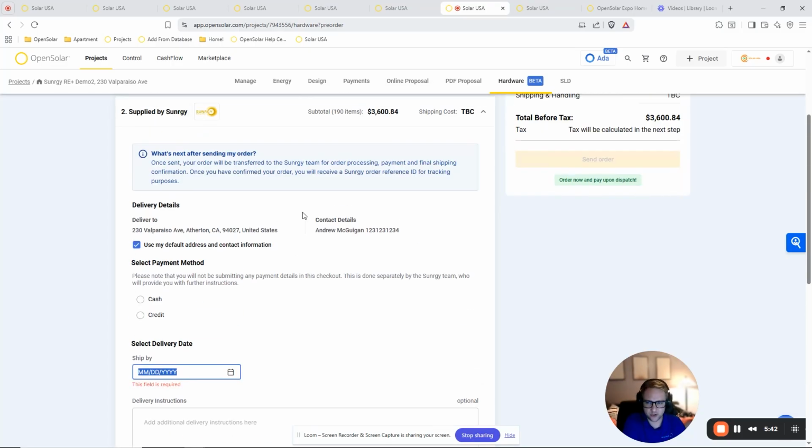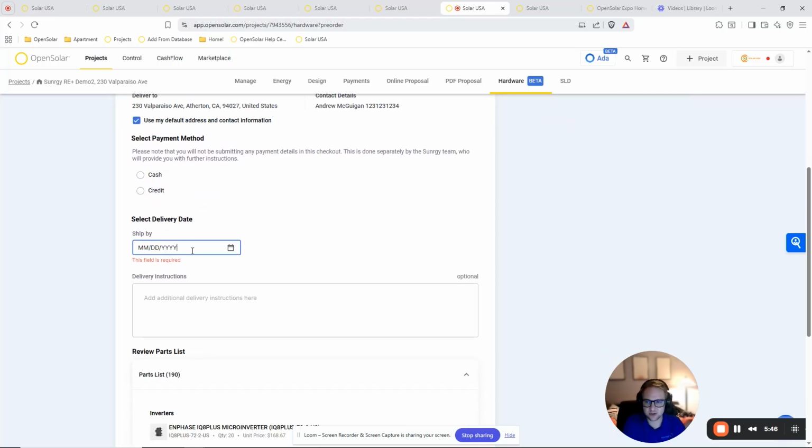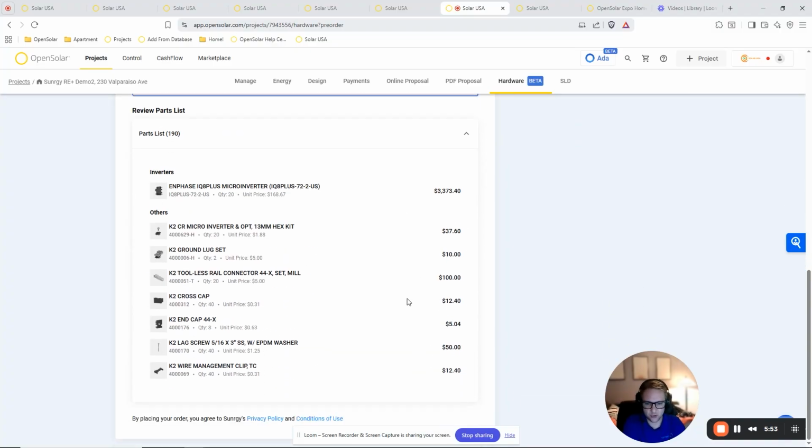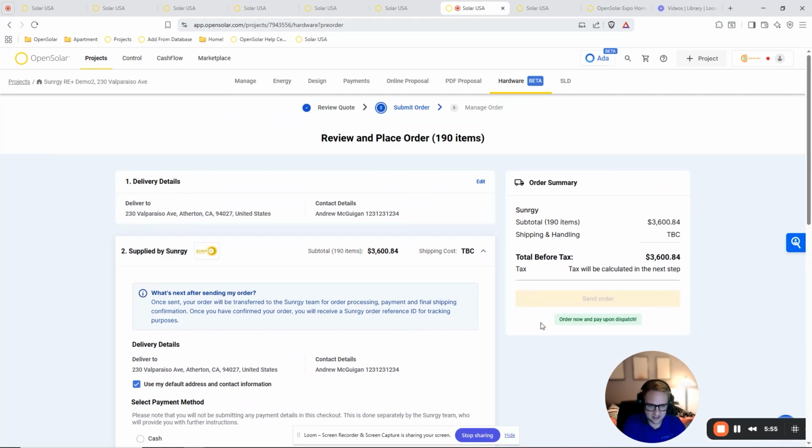You can choose what you want to check out with, cash or credit. Direct pay will be very soon, and you can even choose your delivery date here for when you would like that project to ship. You can fill in any different delivery instructions as well as review your parts list, and then you can go ahead and submit your order to the Sunrgy team to go ahead and be processed and shipped to your job site. You can ship to multiple job sites, to a single job site, or even to your warehouse, all from the same checkout flow.